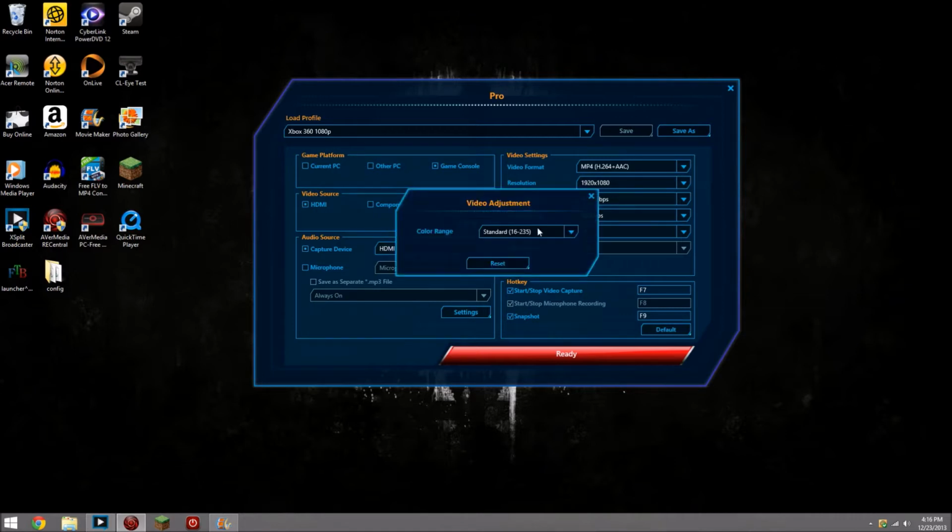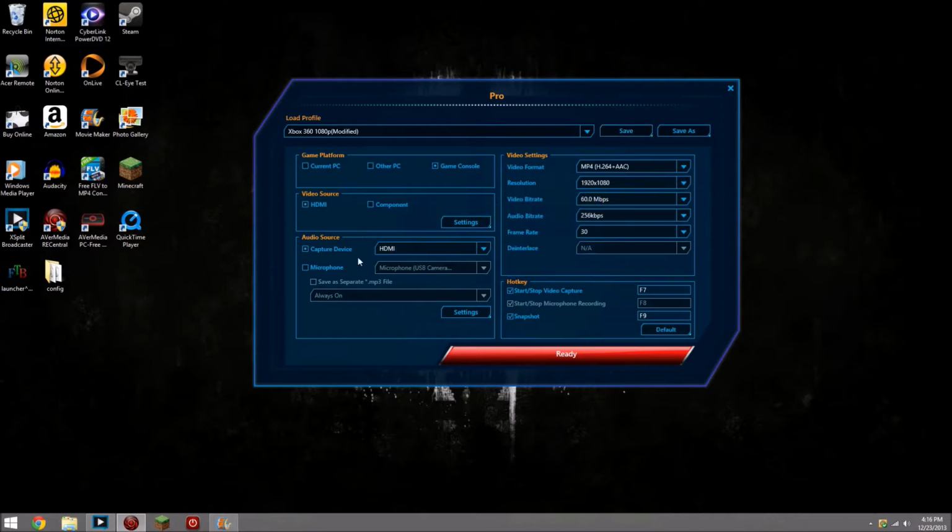Now for this setting down here, you have standard or expanded. That's the color range. I usually set it to expanded just because I think the colors look better, kind of. But then we have audio source, and we have HDMI audio in, which is that 3.5mm headphone jack, whatever it is. And then we have component LR, so I just leave it HDMI.